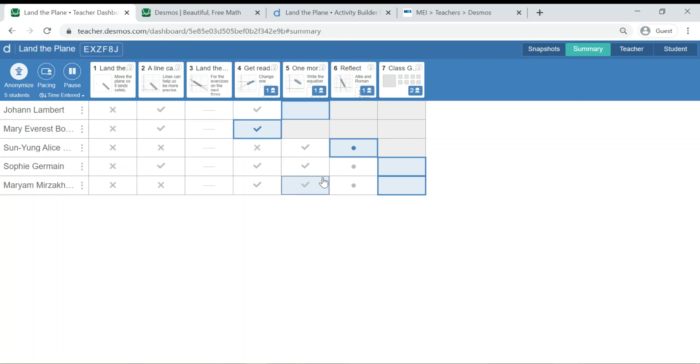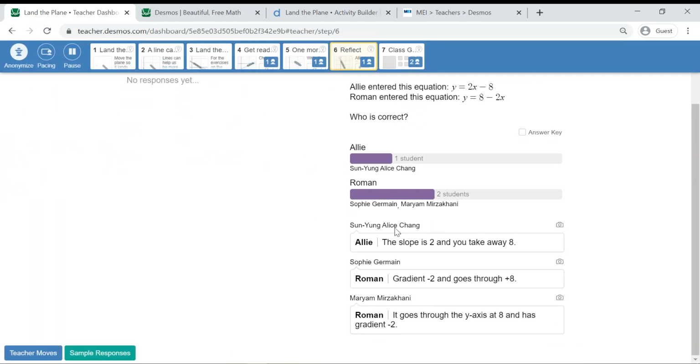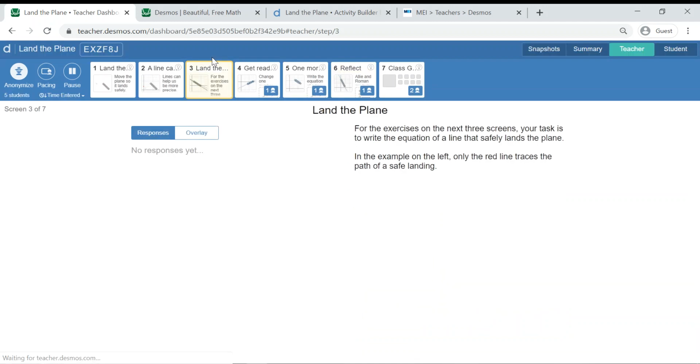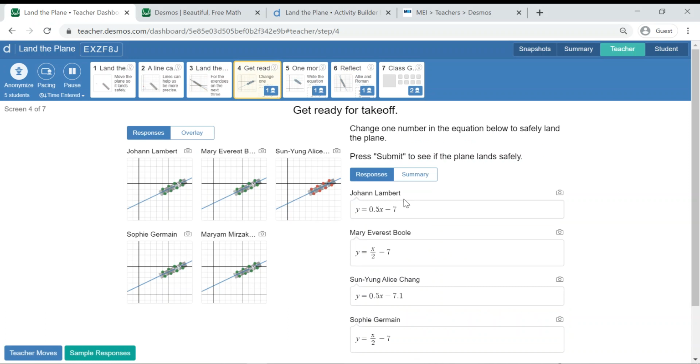And there's various different activities on here. For example, here, this was a multi-choice question and there was some space for the student to explain their thinking, whereas back on this one here, you'll see that there were different equations that students typed in and I can see those students' responses.